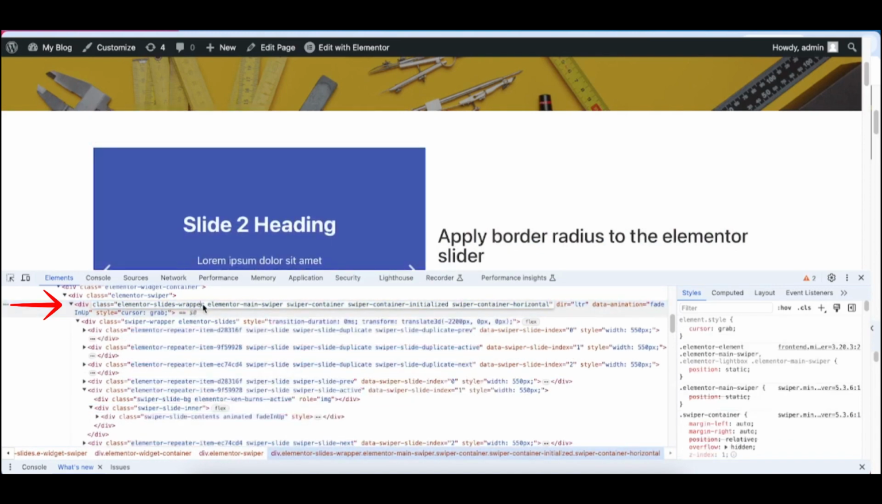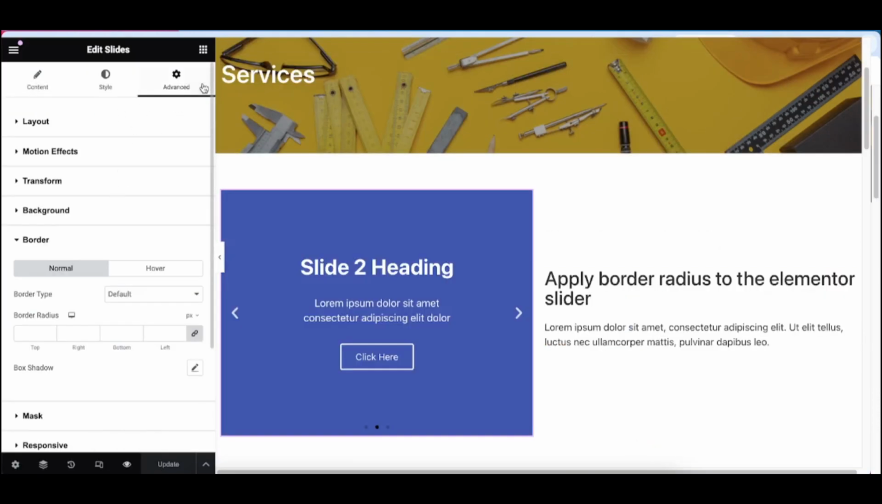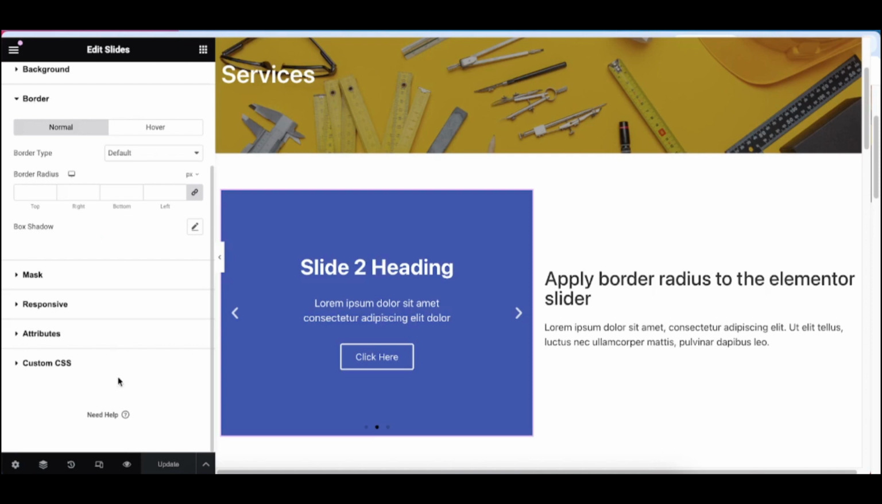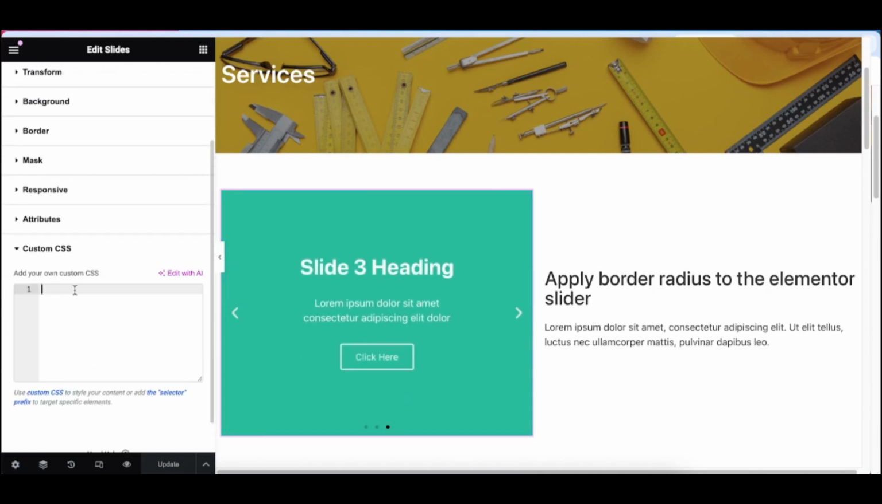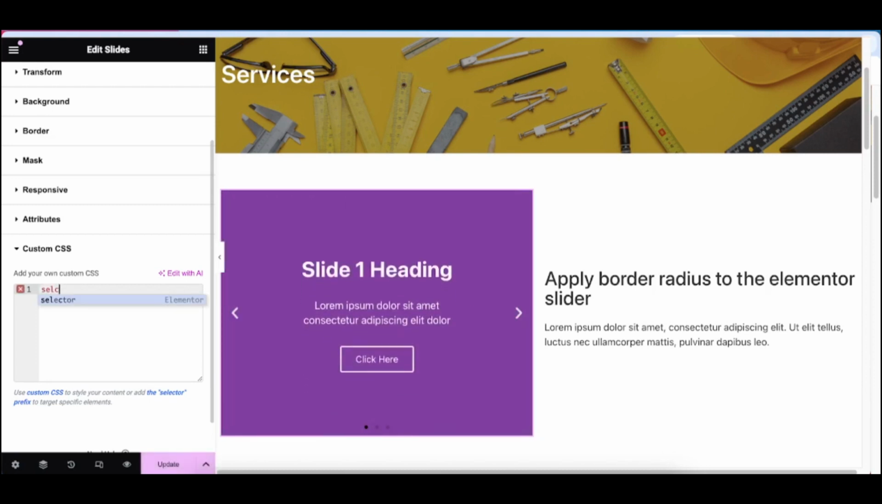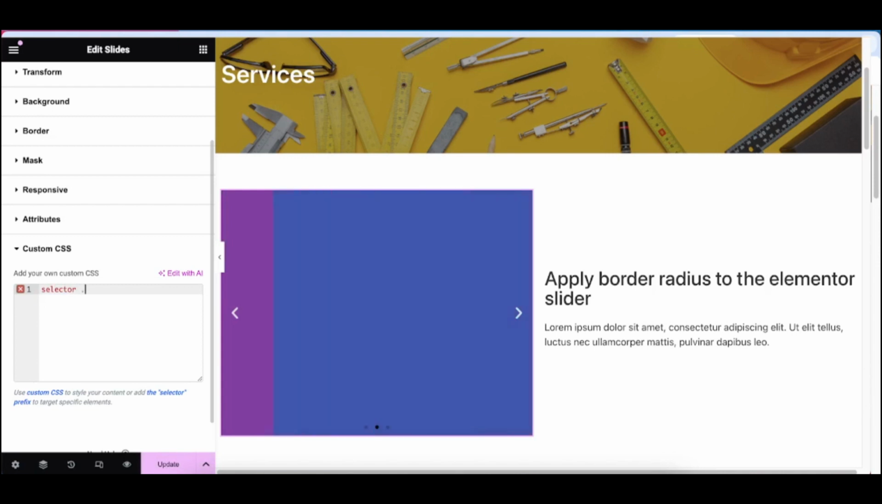So I'm gonna copy this class and then go back to Elementor, and then click on advanced. Scroll down, you will see the custom CSS. So I'm gonna write here the selector to target the exact class. I'm gonna write selector and then dot, and then I'm gonna paste the class name.